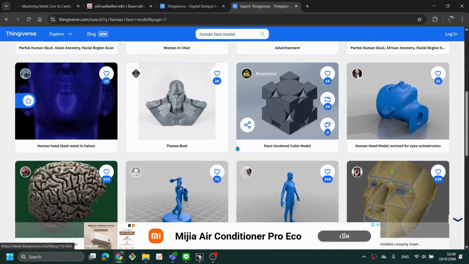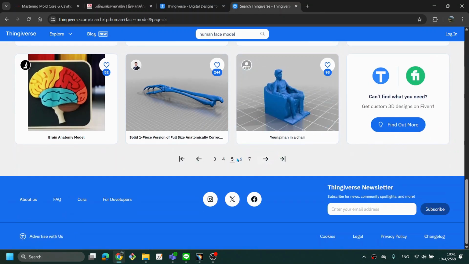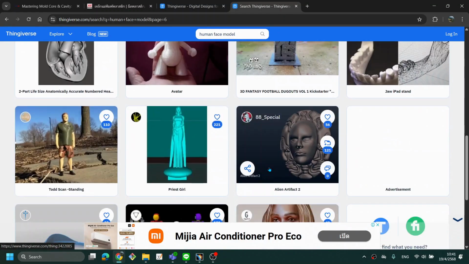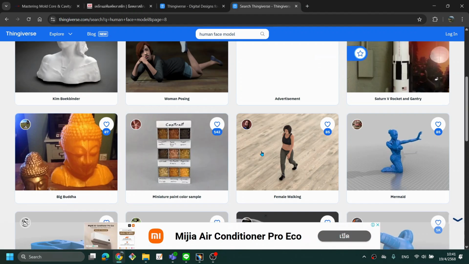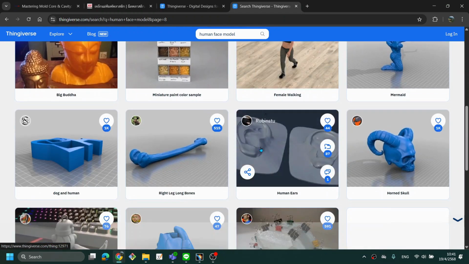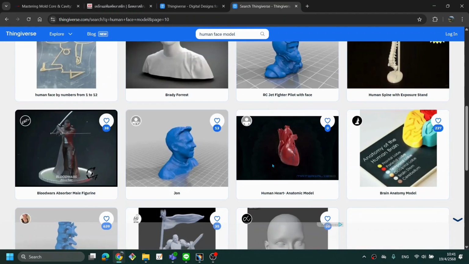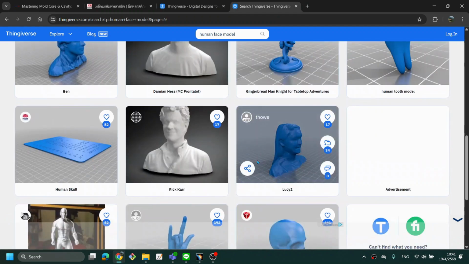For me, I have already done this. A lot of models. You try to find a simple model, not too complicated, right? Okay. Oh, sorry. This one. Okay, I got the model.